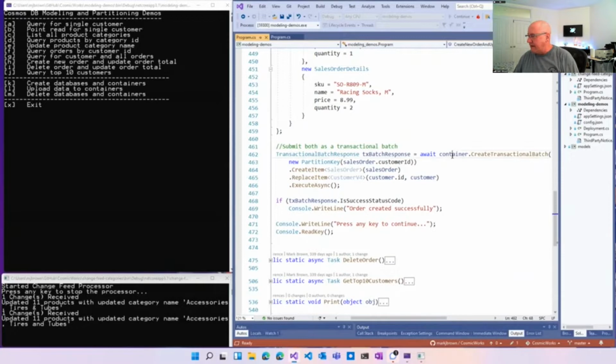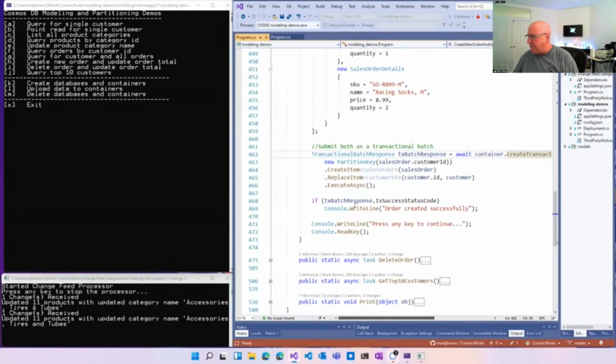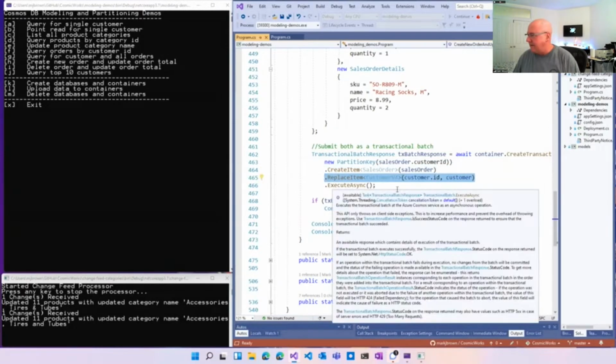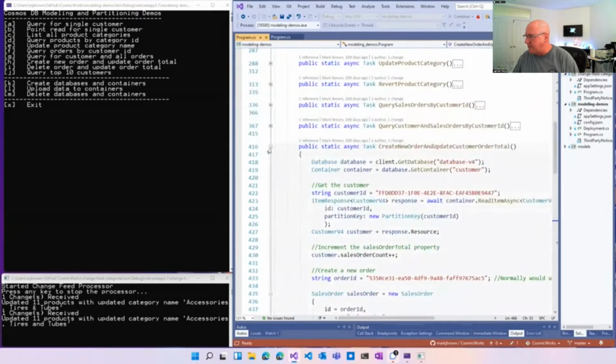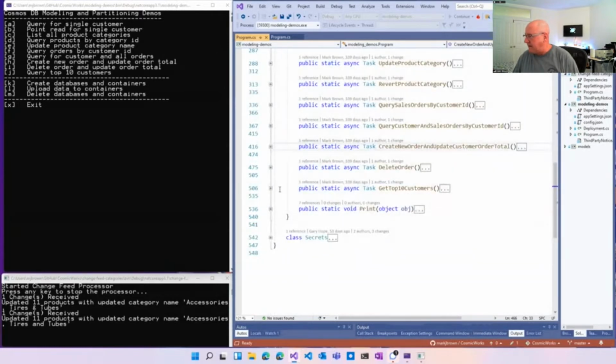You call it off the container object, so container.CreateTransactionalBatch. I'm, of course, going to pass the partition key value because these are scoped to a logical partition. And here, I'm going to do multiple things in the context of a transaction. I'm going to create my new sales order, and then I'm going to update my customer ID, right? And then I'll call ExecuteAsync. All right, so let me do that, and then I'll show you my query later.